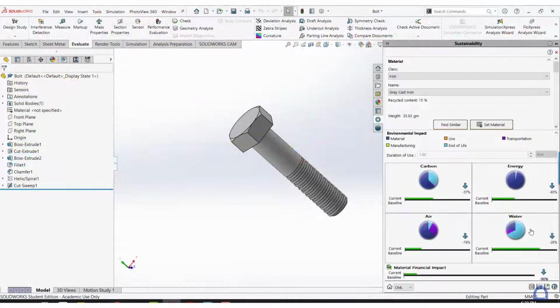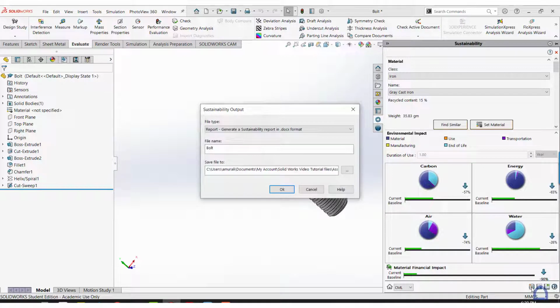Now we can generate a detailed report. For doing that, near the set baseline, you have an option called Generate Report. You can make a Word file or a spreadsheet. So I'll go with this one. The file name is here. So let's click OK.